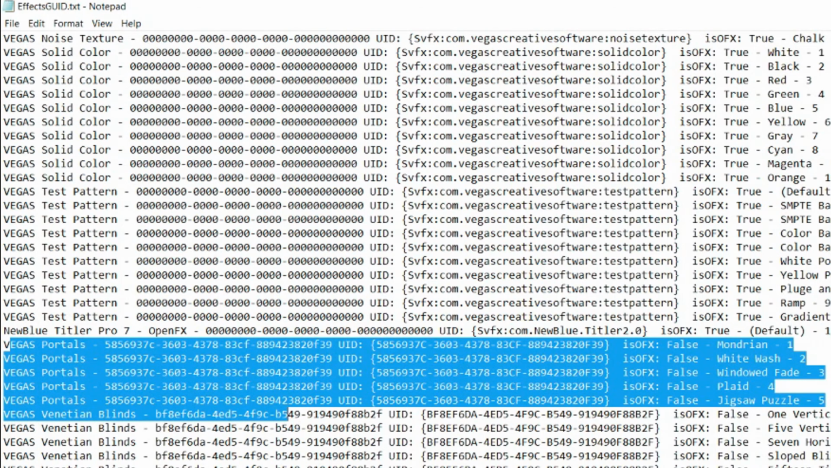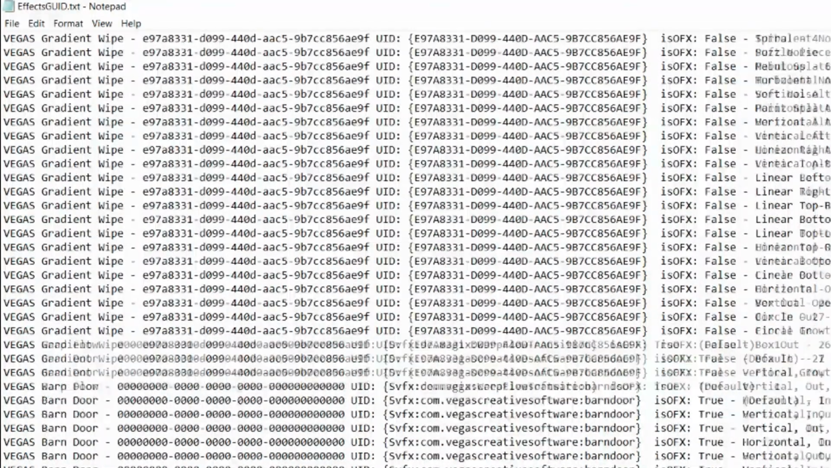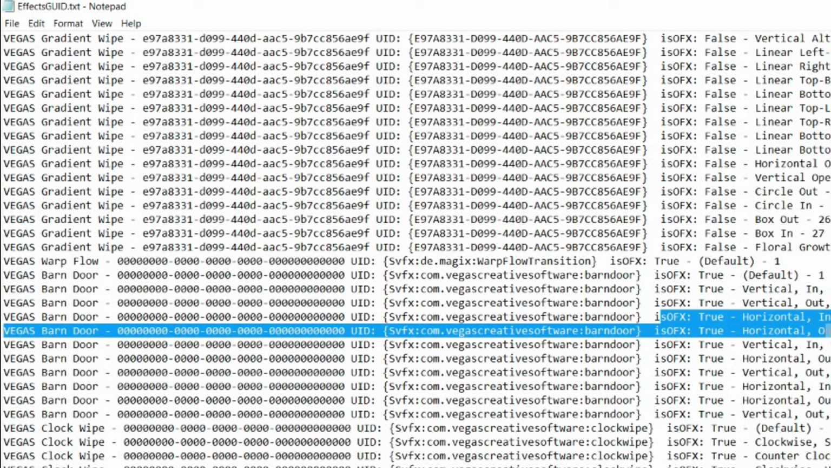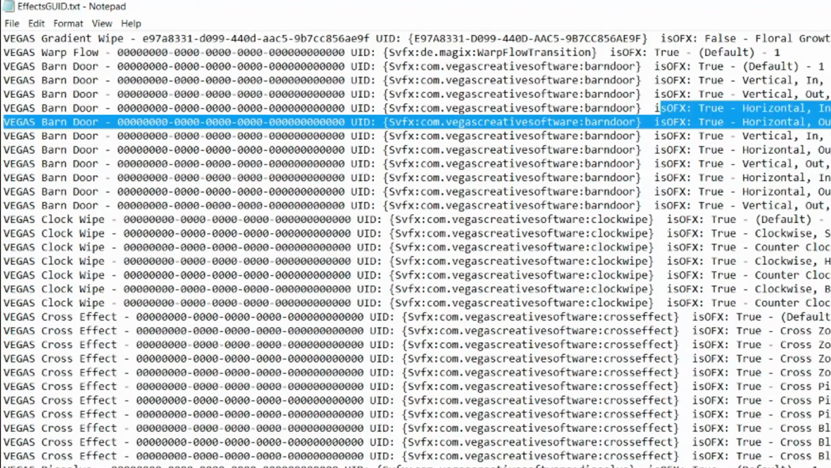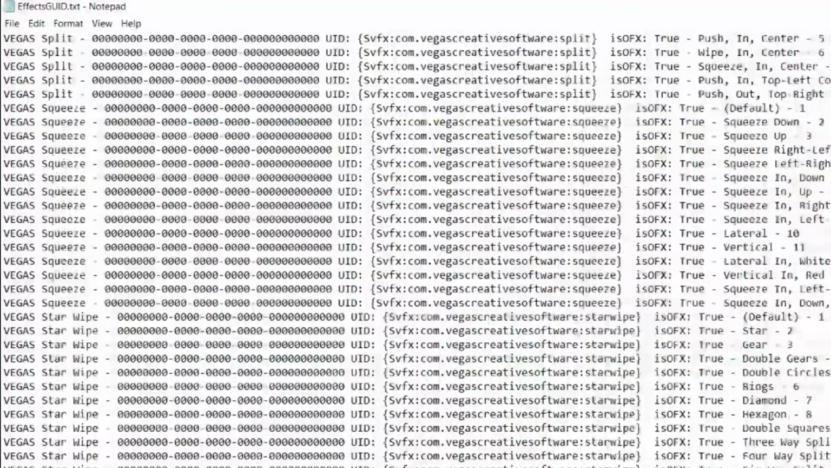Next, after the last media generator, which I have Titler Pro 7 installed, the next thing we see are transitions. So the first transition is portals. It is not an OFX plugin, so we could pick one of the presets, but we cannot change the parameters. If we keep scrolling down, we get to barn door. It is an OFX effect, so we could change the individual parameters on it. And we go through and look at the rest of the transitions that are available.